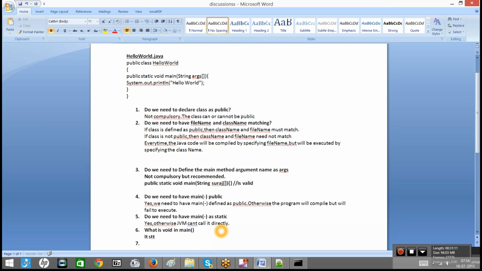It states that it is not going to return any value back to JVM. JVM calls the main method and the main method is void, which means main is not going to return any value back to JVM.